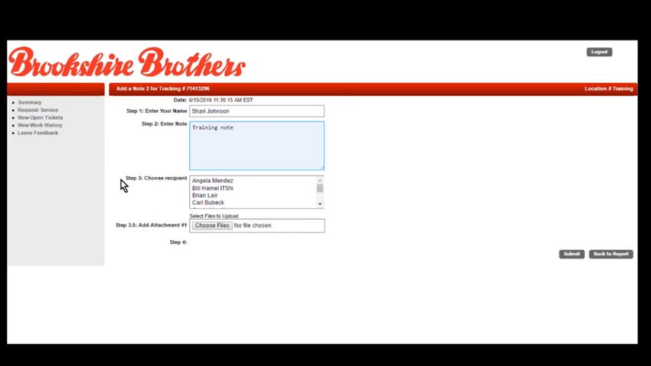Go to step 3. Choose the recipient. You will see names in this drop down here. Whoever you would like to send your note to, all you have to do is find the name of that person in there, and click on the name. You can scroll up and down. All right, I'm going to send it to one of our people in our department just so I don't bug anybody while I'm training. So you'll notice it highlights it in blue. Whoever's highlighted is the person that's going to receive this note via email.